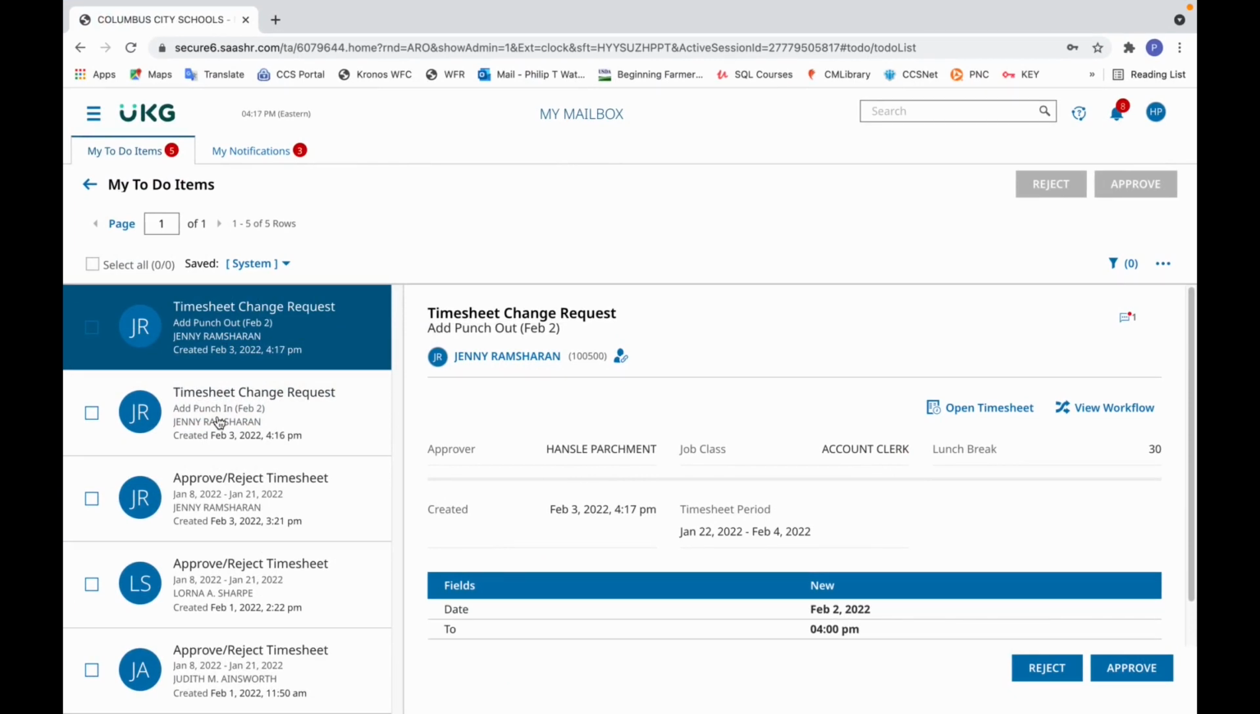Please note that you need to approve an employee's add punch in before you approve the add punch out if those punch in and out requests are for the same day. Otherwise, if you approve the punch out first, Kronos doesn't know how to orient the add punch in. It doesn't know whether that's for another time period or what that's for.